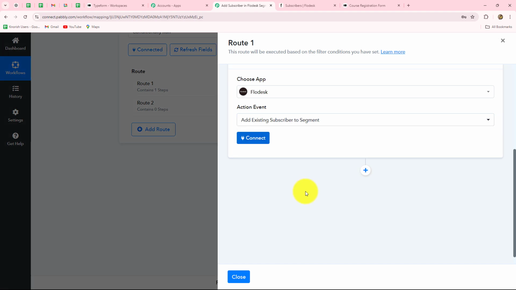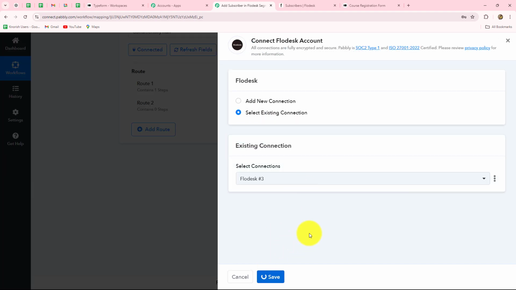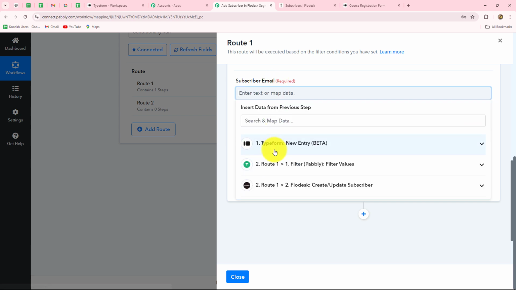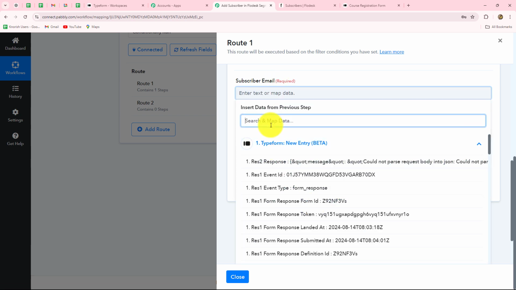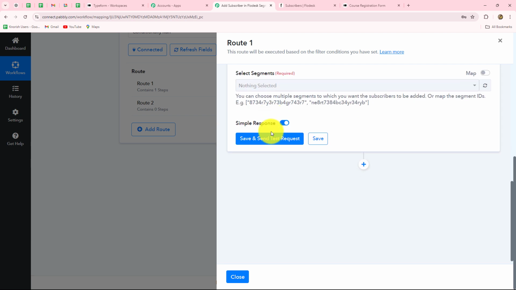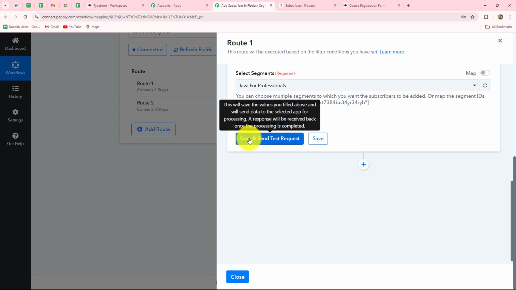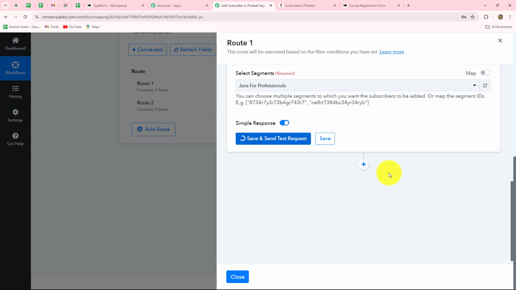We'll click on connect. Over here we will go with existing connection only, as we have already built the connection earlier. Then it is asking us the subscriber email, so let's quickly map the email once again. Then we have to enter the segment in which you want to add this person. If the course is selected as Java for Professionals, then we want to add the person in the segment Java for Professional only. Okay, we have selected that. Let's click on save and send test request button.